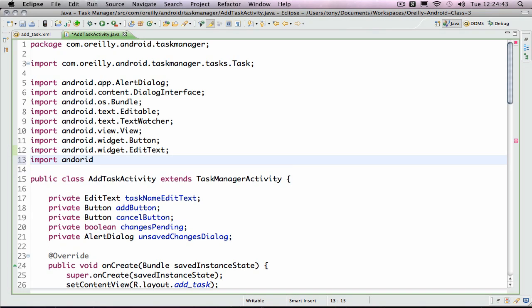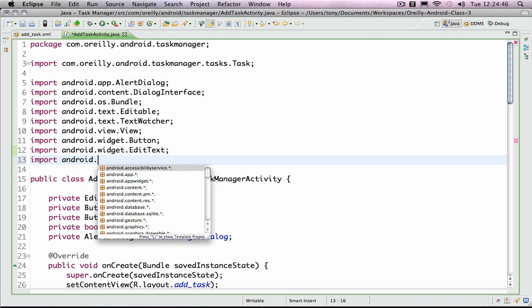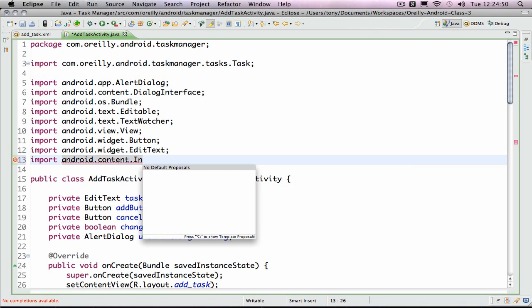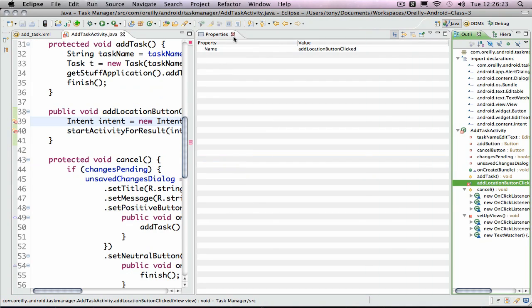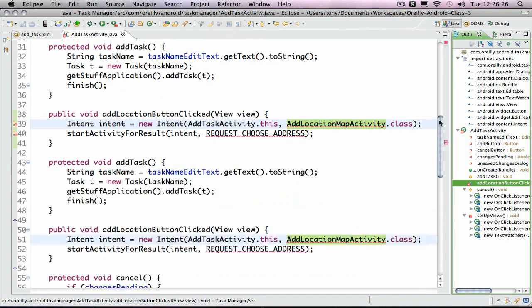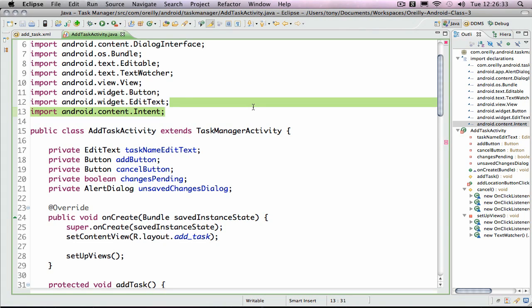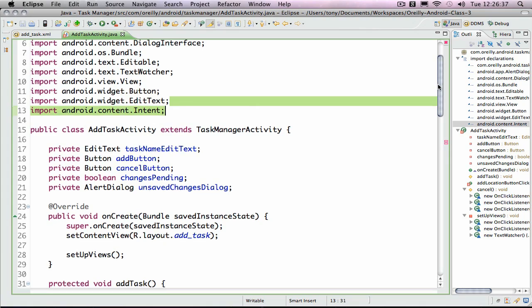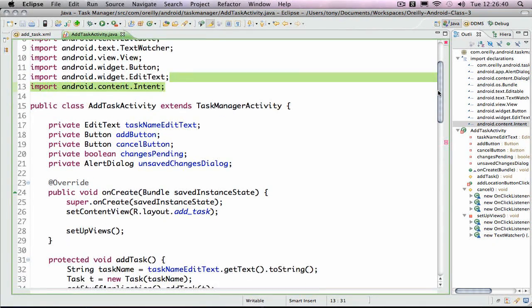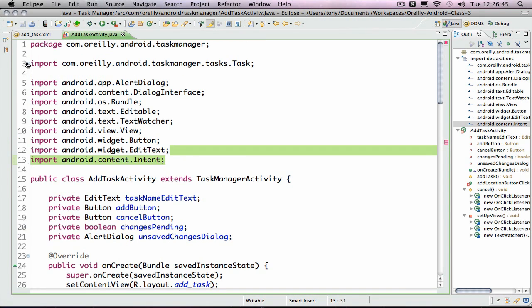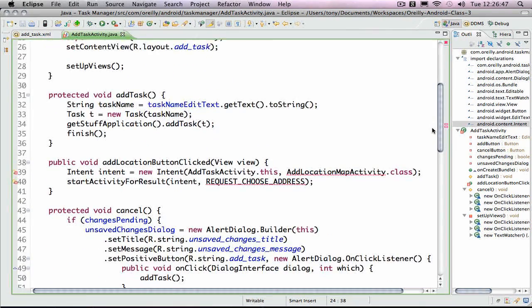import android.content.Intent, is that right? Android.content.Intent? Yeah, and I'm not sure why Eclipse wasn't finding that. I was just worried for a second that something was really wrong with my environment. There doesn't seem to be anything wrong with my environment. Maybe the errors were such that it was just not looking in the classpath yet, and it was complaining about other errors first. Anyhow, Intent, we've seen that many times before, so we know how that looks.